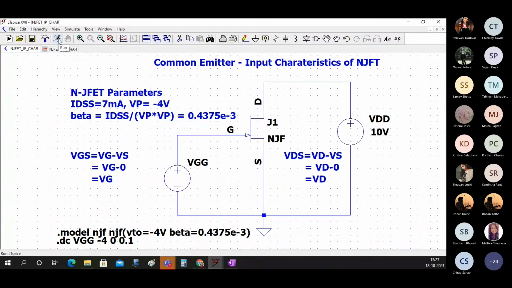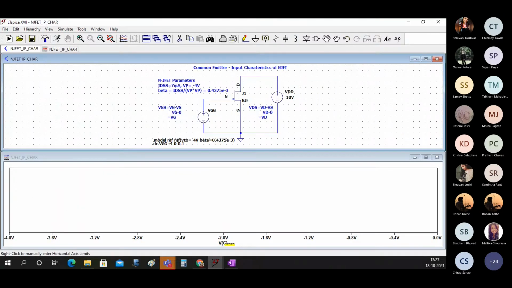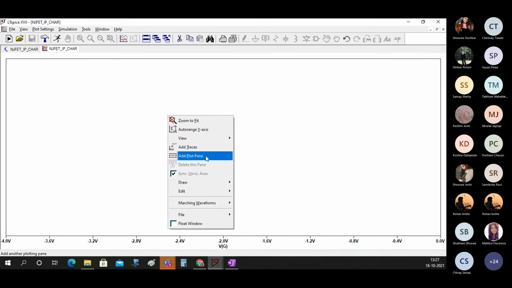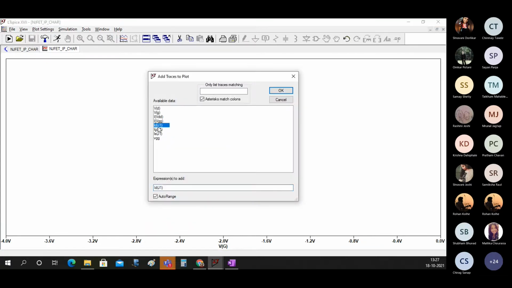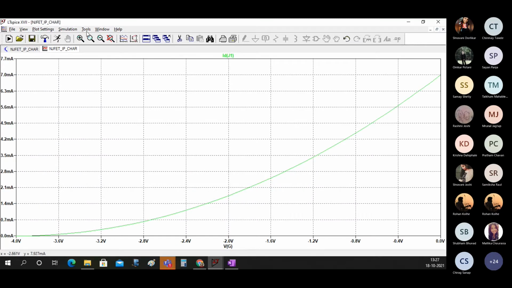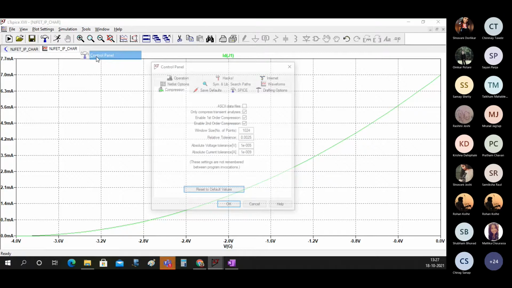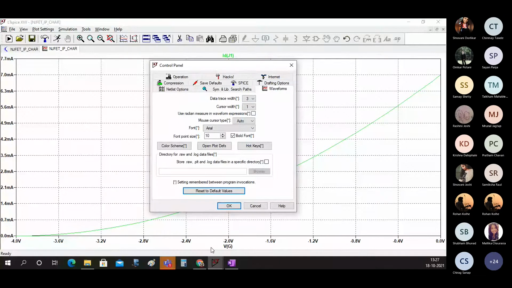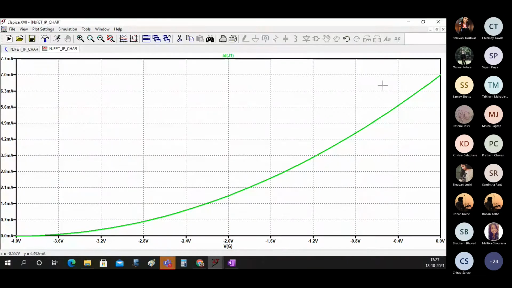So if I run this now, I will get this. And what on X we have here is V of G. And now on Y, we want ID. So I will say add trace. And here we have ID J1. I will say OK. You should be able to see this line. Now if you want this line to look a little bit thicker, then you can go to waveform and then just simply increase the trace width. So you should be able to see this kind of a line. So are you able to see this?